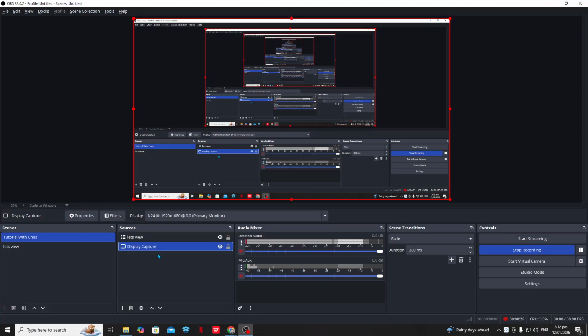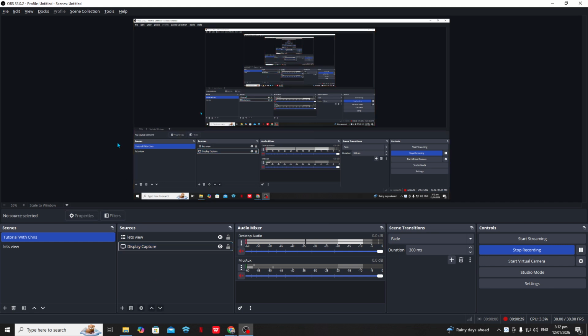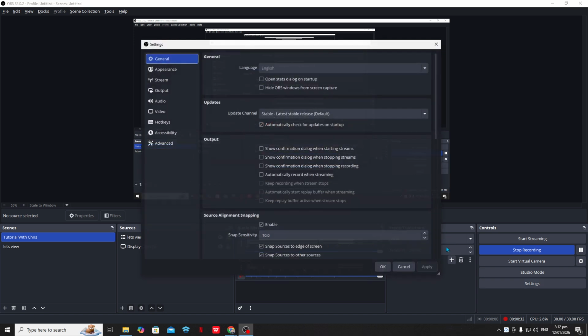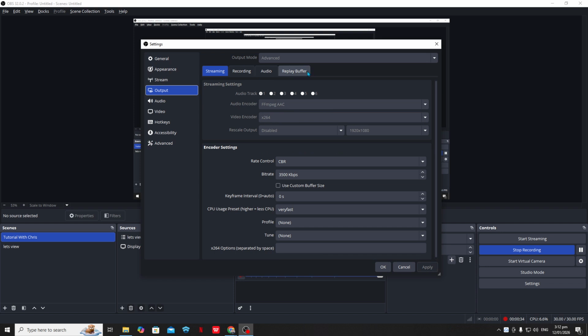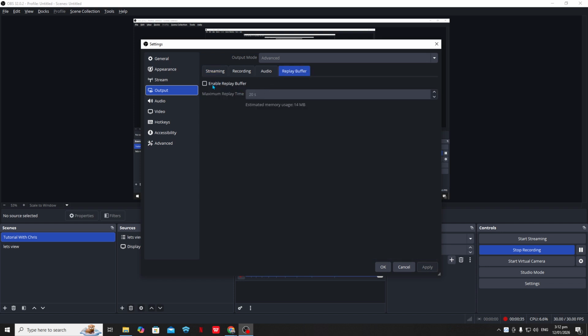Next, we're going to enable the feature that makes clipping possible. It's called Replay Buffer. Go to the Settings menu, then open the Output tab. In there, look for the Replay Buffer section. Turn it on, and then choose how long you want your clips to be.